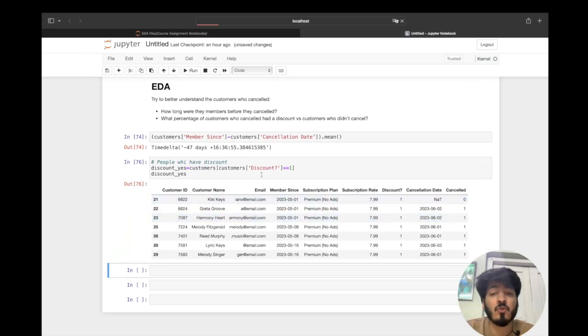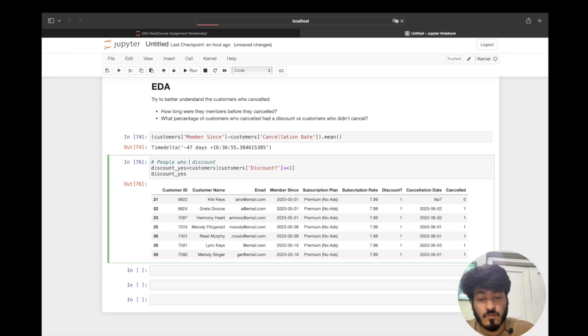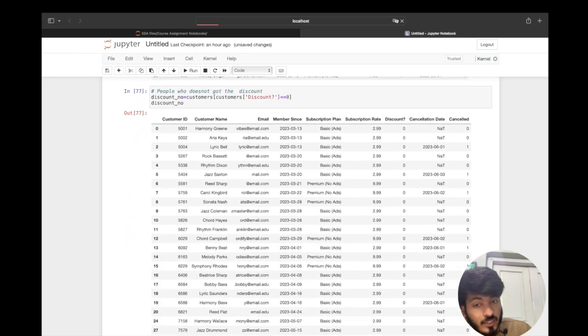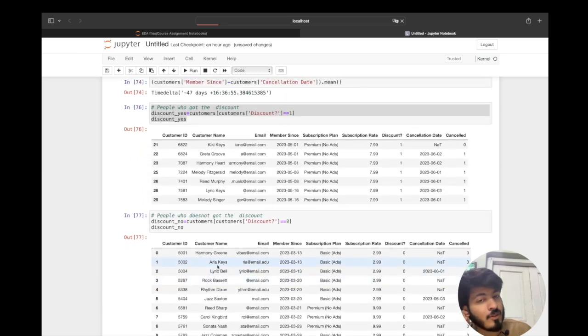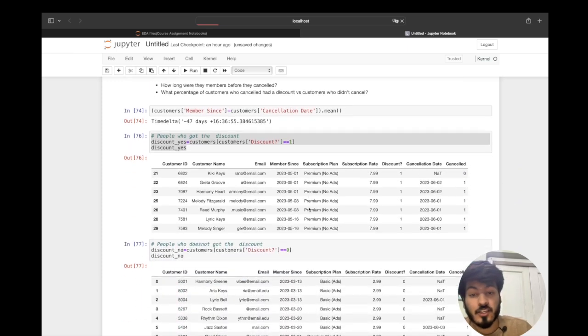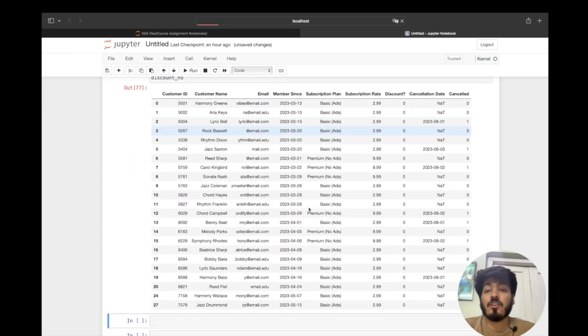Then I can just check yes. So you can see this is the customers who got the discount. The same thing we can do for who did not get the discount. We can just give it as 0 and write it as no, right? So there are many people who have not got a discount, and only a few people who have got a discount. Now we want to find a pattern: if the person got a discount, whether they cancelled or not cancelled. That might be an interesting thing to know.